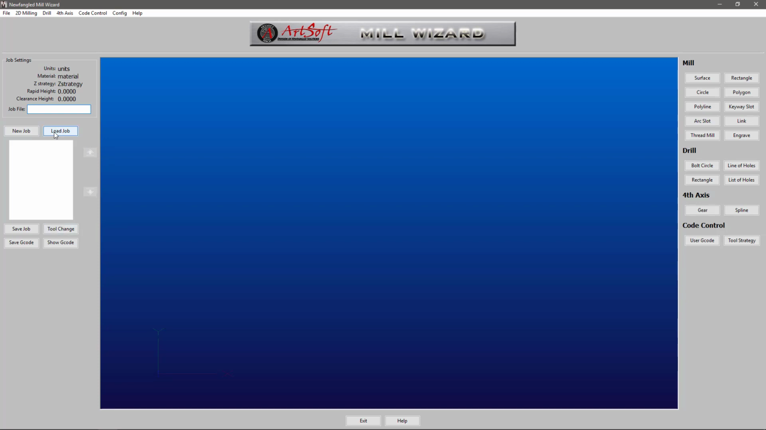This is the load job button. This comes into play if you want to load up a job you've worked on previously. One cool thing about MillWizard is that it functions in demo mode on as many computers as you'd like. In demo mode, you can't output G-code, but you can save your job files. Then you just move them to the computer with your MillWizard license, make your final edits, and save your G-code using this button here.